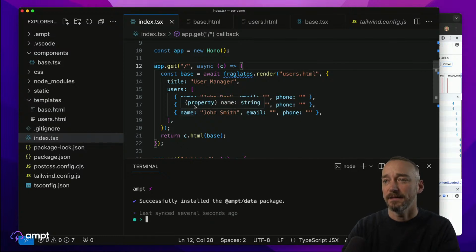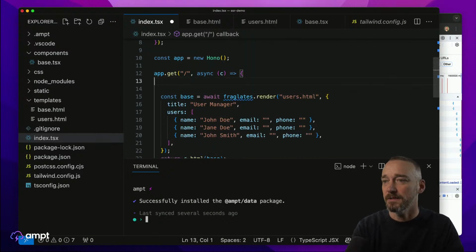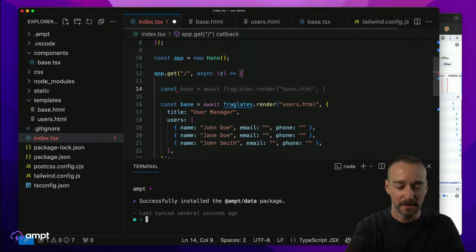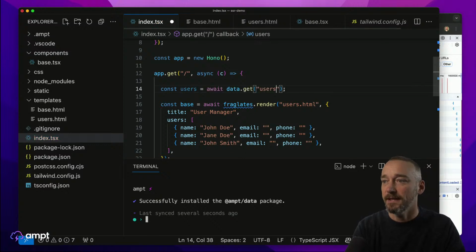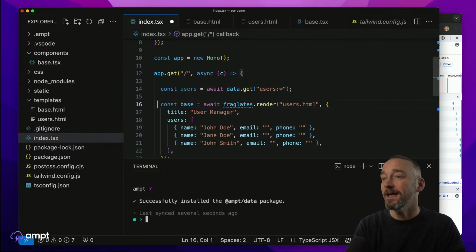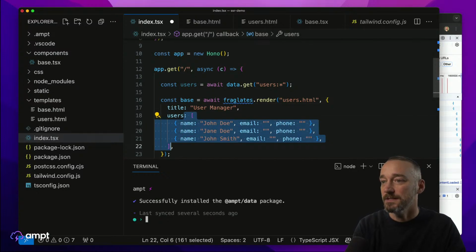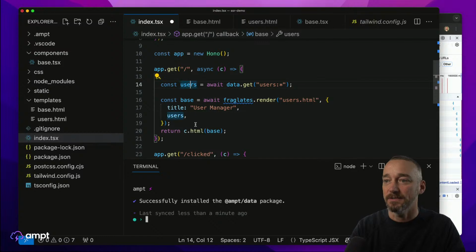the rendering here, or we can load them inside. It doesn't really matter, but I'm just going to load them outside for now. I'm going to say const users equals await data.get, starting at users. We don't have any users yet, but we're going to do that. And then we will pass in the users here. So we can just do it like this. We don't actually have to do anything there.